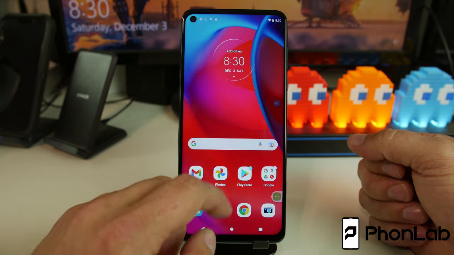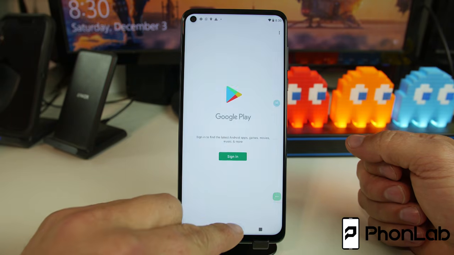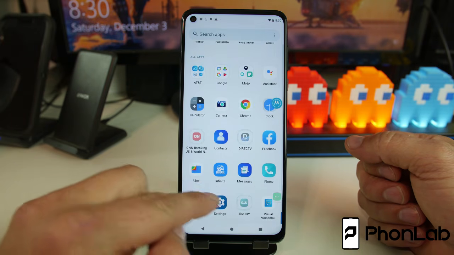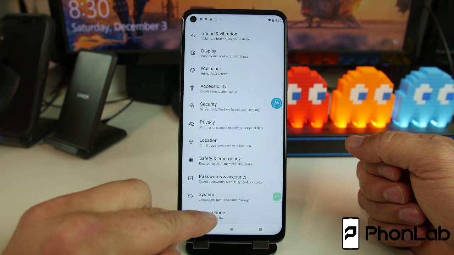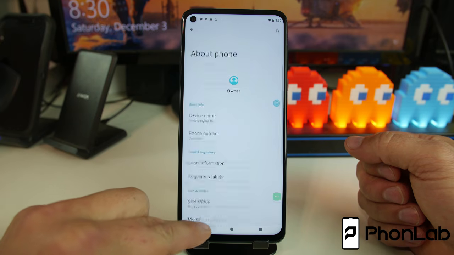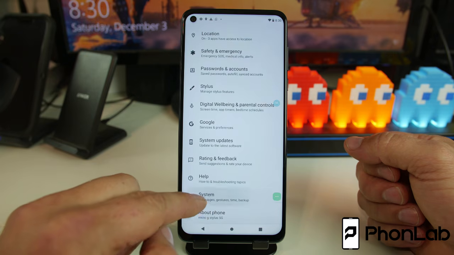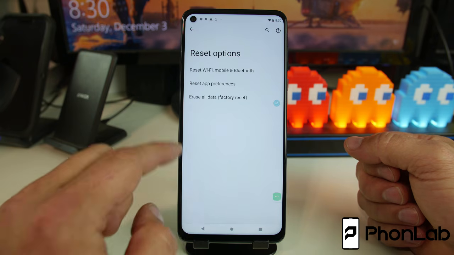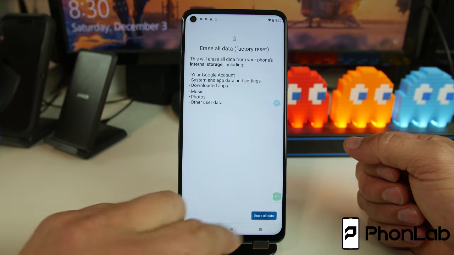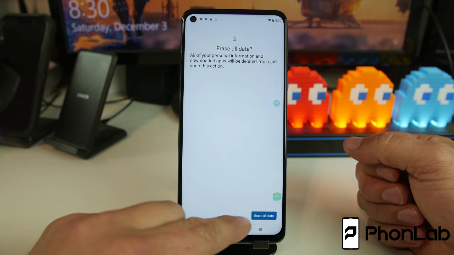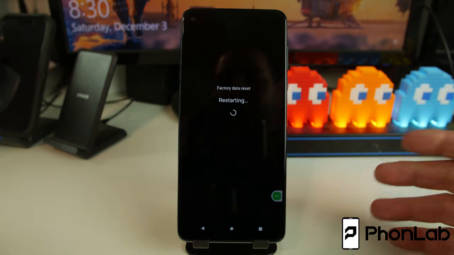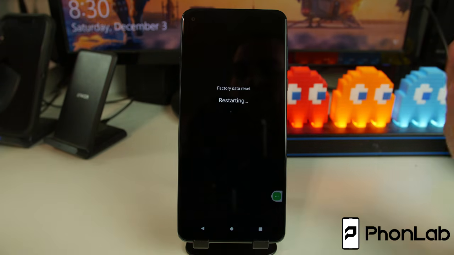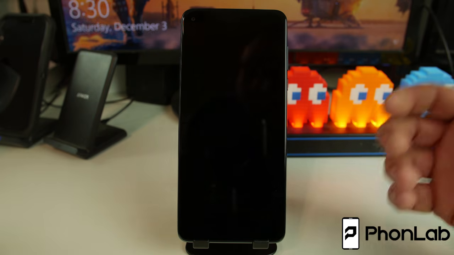Pretty sweet, right? Okay, so the last thing to do from here is just go into settings, and I always do this when I'm done FRP bypassing anything. You're just going to do a factory reset. So I think it's system reset options, factory reset, erase everything, erase. And that's it. When the device reboots, you will have FRP removed on this Motorola device on Android 12.